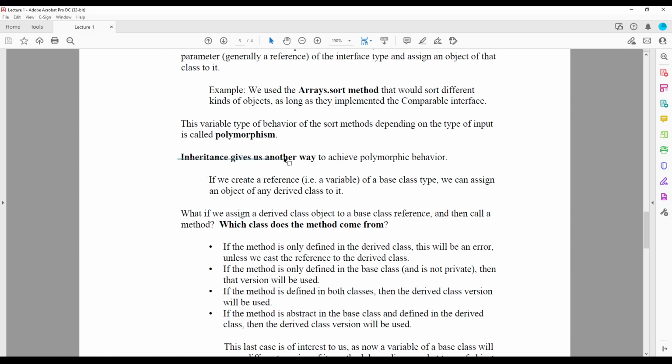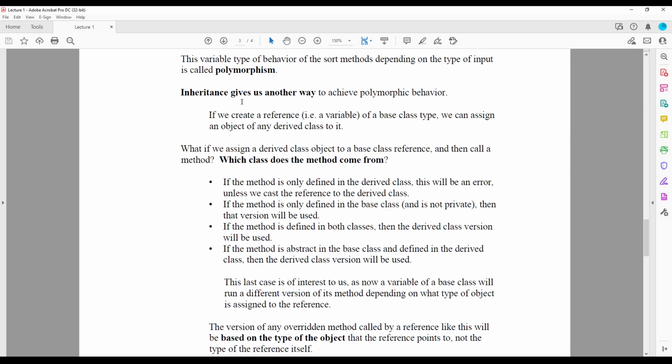Now, we can do polymorphism without using interfaces by using inheritance. We achieve a similar polymorphic behavior, but it's slightly different in how it's approached. For inheritance, if we create a reference or a variable of a base class type, for instance, an abstract class like Vehicle, like we saw in this lecture, we can assign any object of any derived class to it. So in our scenario, this would be Vehicle, this would be Van.